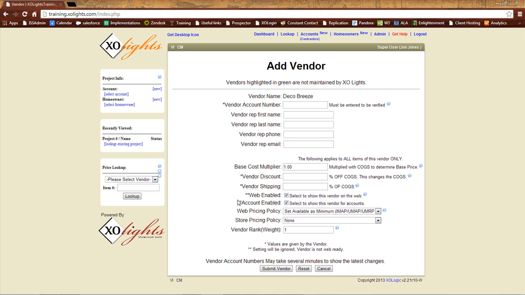The next field I want to cover is web-enabled. This will control whether or not this vendor shows up on the internet. If you uncheck the web-enabled box, the vendor will not display on the internet or to your customers. However, when you log in as an administrator or a salesperson, you will be able to access the vendor's products and see pricing. Account enabled is kind of the same thing but relates to trade accounts such as contractors and designers. If this box is unchecked, your trade accounts will not see the vendor's products when they are logged in.